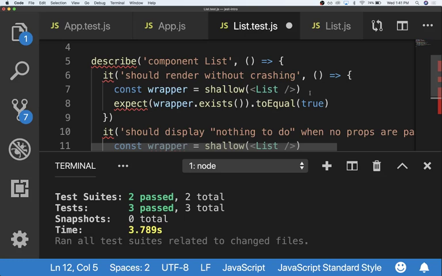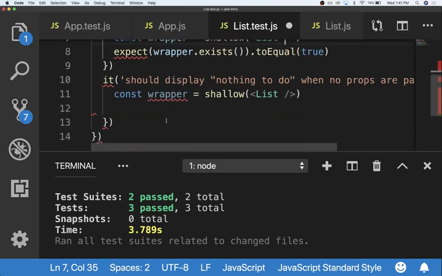But if you're wanting to pass props into your component, then that's not going to work very well, right? That is absolutely something you can do, though. There are before each and after each hooks, or before all and after all hooks, so you can set up before you run all of the tests. All right, so we're going to make our shallow list.